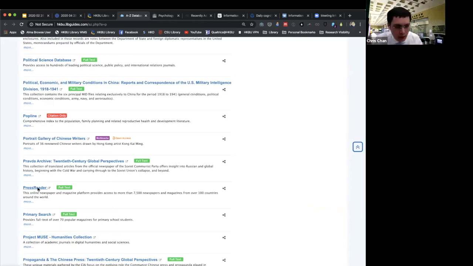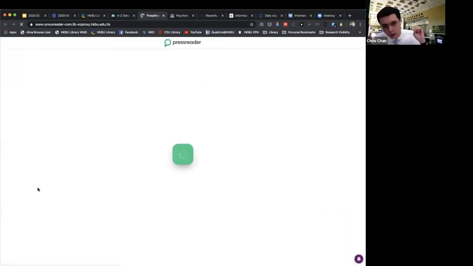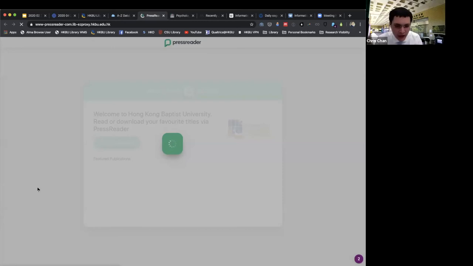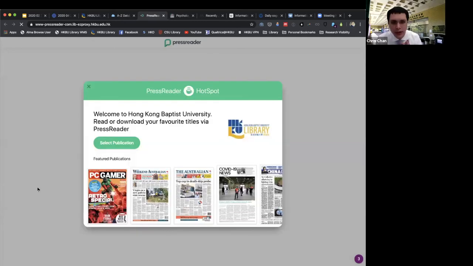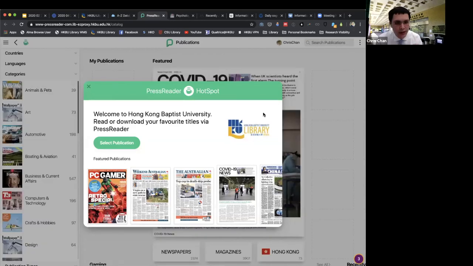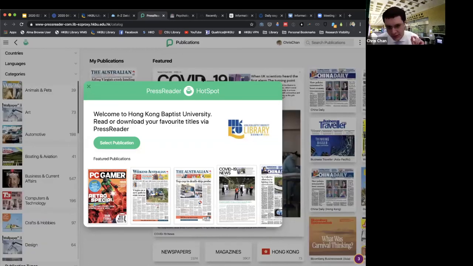When you click on this link, I'm on campus, so it goes directly to PressReader. But if you were off campus, you would have to log in with your SSO ID. Once you log in, it can tell you are accessing from Hong Kong Baptist University, so you have full access to things.